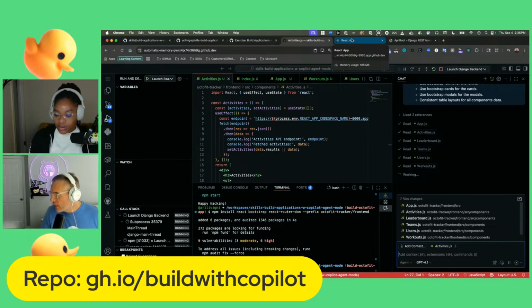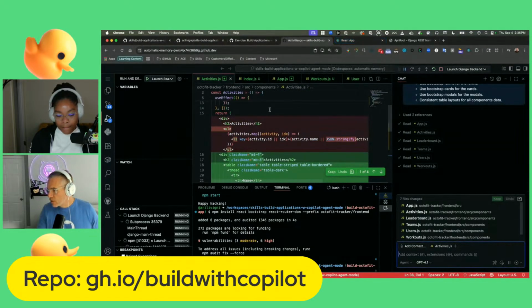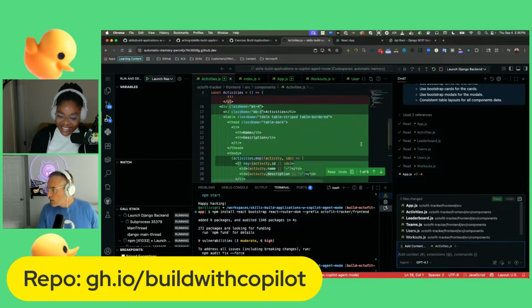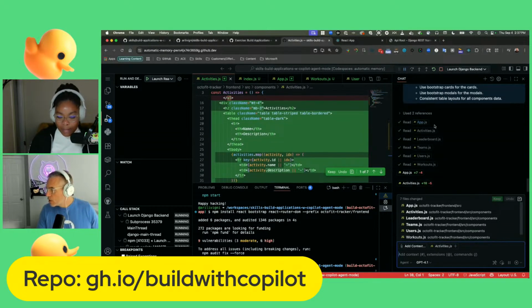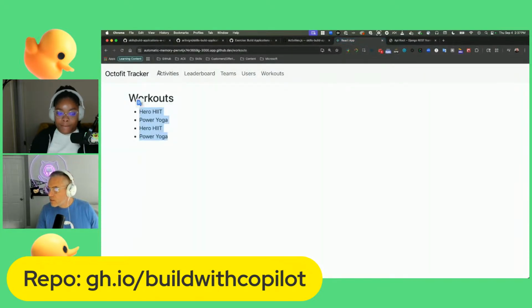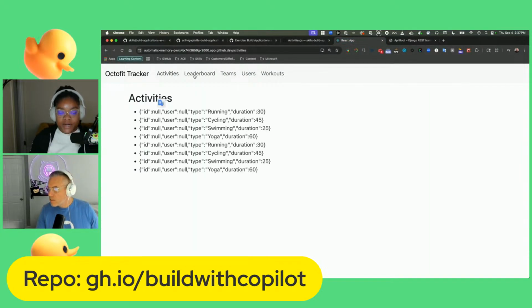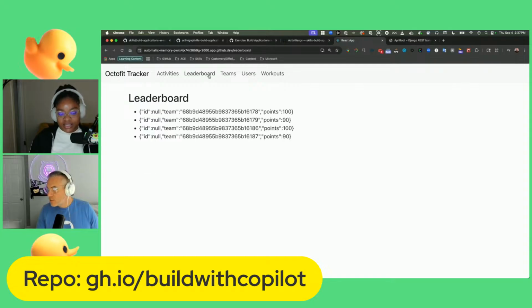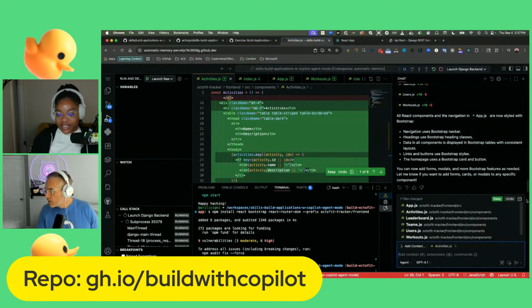We are reading all the files, and now it's going to make some updates for us. Hopefully they're all good updates. Let's see. All right, so it did activities. That doesn't look much better. No, it's still formatting it in JSON.